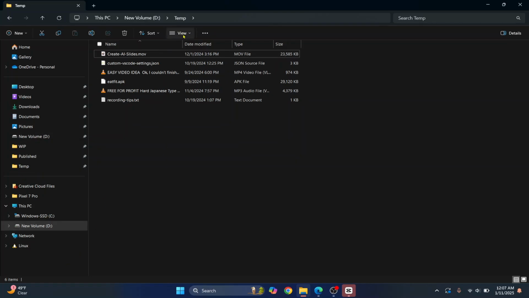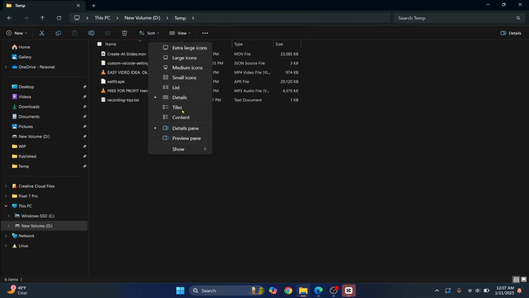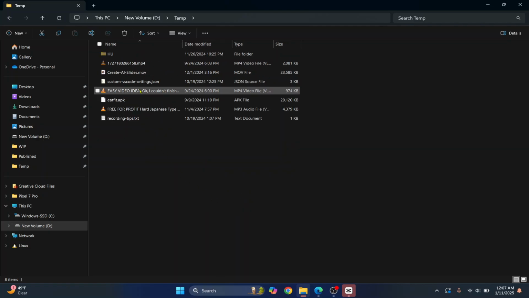So first, click on this View here, scroll down, and here you'll see the Show menu. Now inside Show, you can see this Hidden items option. If I click on this, as you can see, two of the files and folders will be shown here.